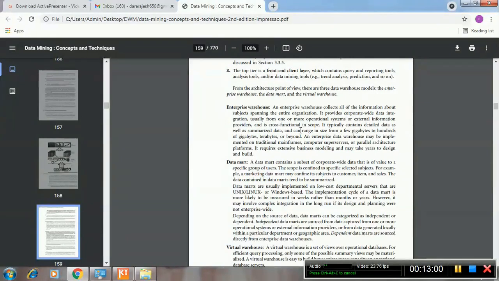Next, what is meant by data mart? A data mart contains a subset of corporate-wide data that is of value to a specific group of users. So here it will be used for a specific group of users. The meaning of a specific group of users is that the data stored in this data mart is not going to be useful for all types of users.